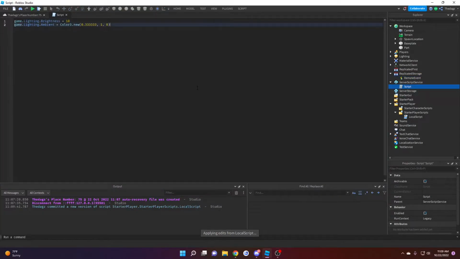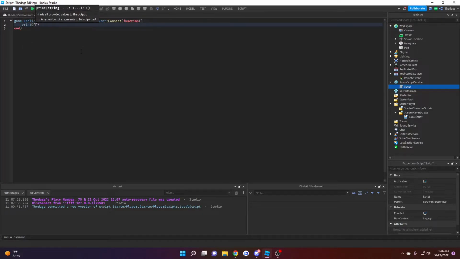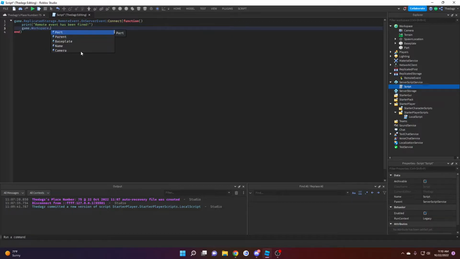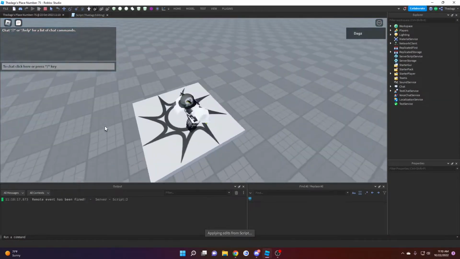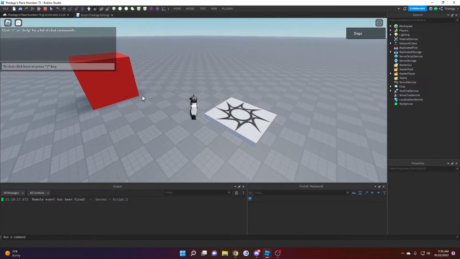And then we'll go to the server script and we need to catch this fire. So I'm going to reference the remote event again, and I'm going to use an event called OnServerEvent and connect it to a function. And now we just do a simple print, remote event has been fired. And I'm going to change the part color. Let's do red. Okay. So now if we were to run this, you can see it changes to red, and if we go to the server view, it's also red.